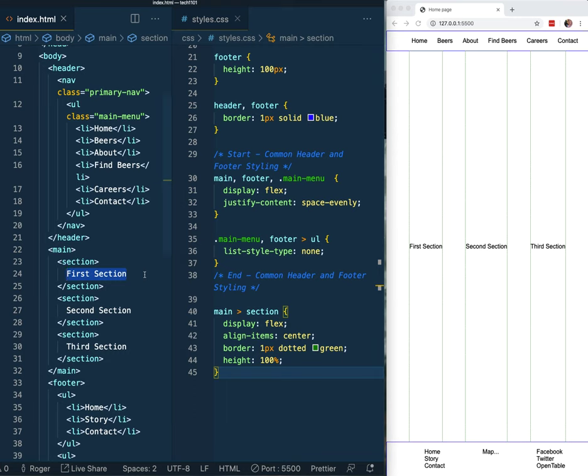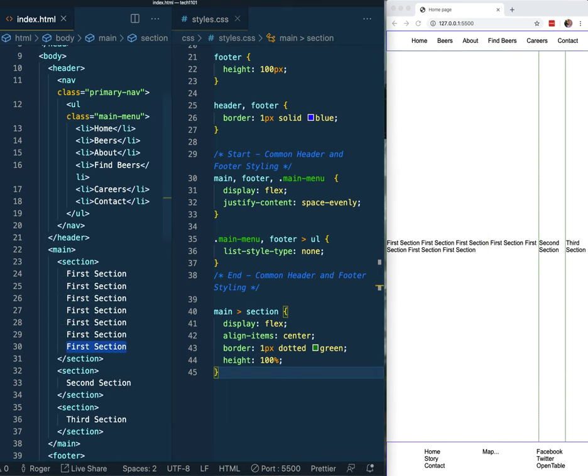Crazy, eh? The reason is because this is set up to space evenly and this is a block. So it's trying to push up to the minimum auto on that section.